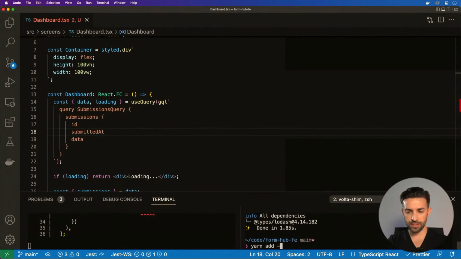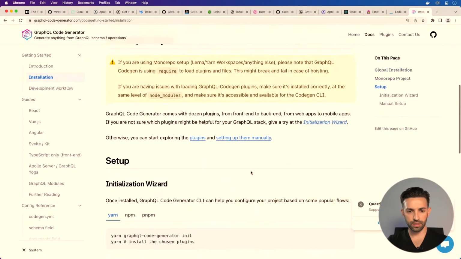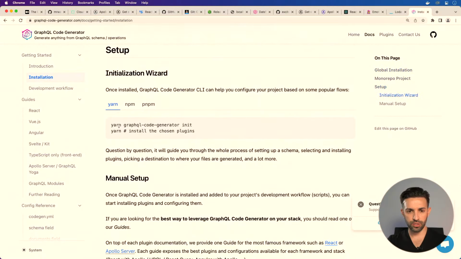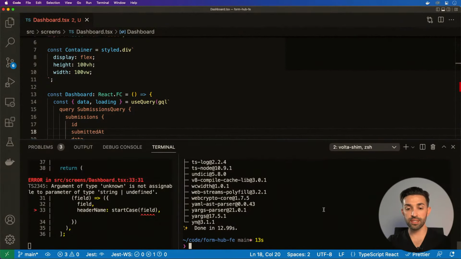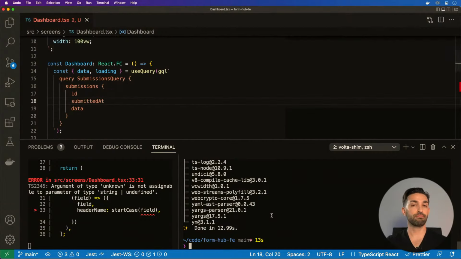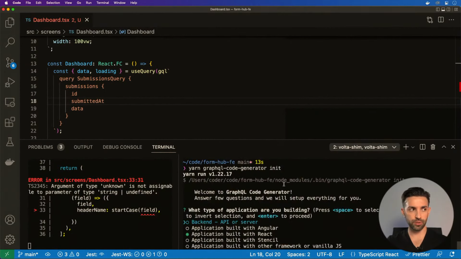Let's add this in. Yarn GraphQL code generator init. Okay, so we're going to install this project. What this does is GraphQL code generator will be able to query our backend, introspect our schema that we've defined on our backend, and generate the proper TypeScript types for the returns of our query. That's a lot of words. Let me show you how all of that will work. So it looks like we need to initialize GraphQL code generator.